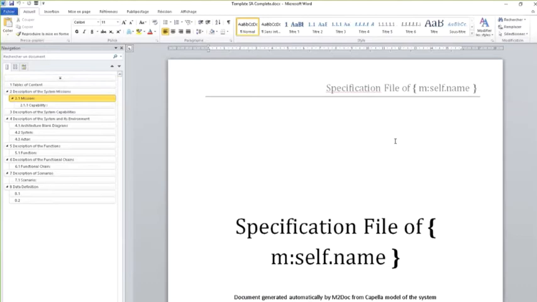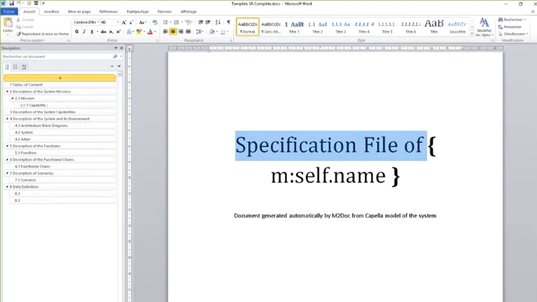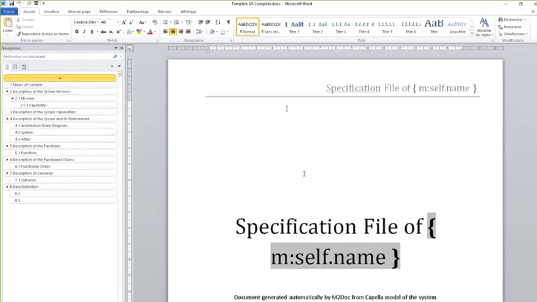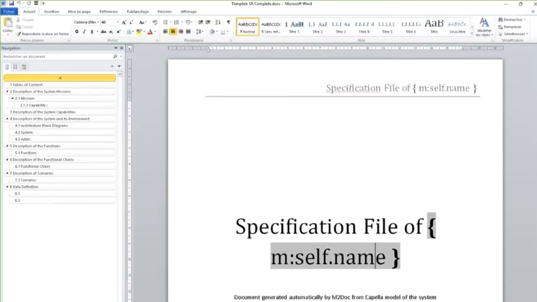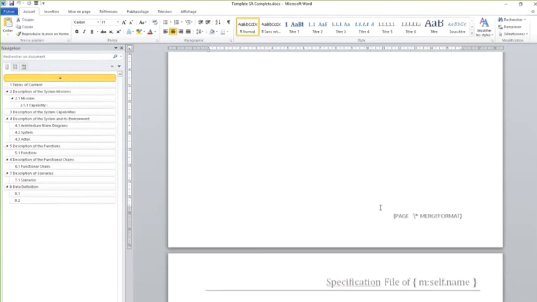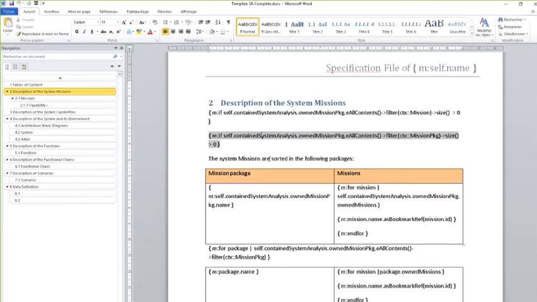So if I go back to the beginning of this document, the title of the document will be "specification file of", then some dynamic instruction that will retrieve the name of the self variable. You will see that it's possible to generate dynamic content in the headers and footers that way. And portions of text are static and some portions of text are dynamic. So here I will not detail the whole content of the template. I just want to go over quickly the structure of this template.